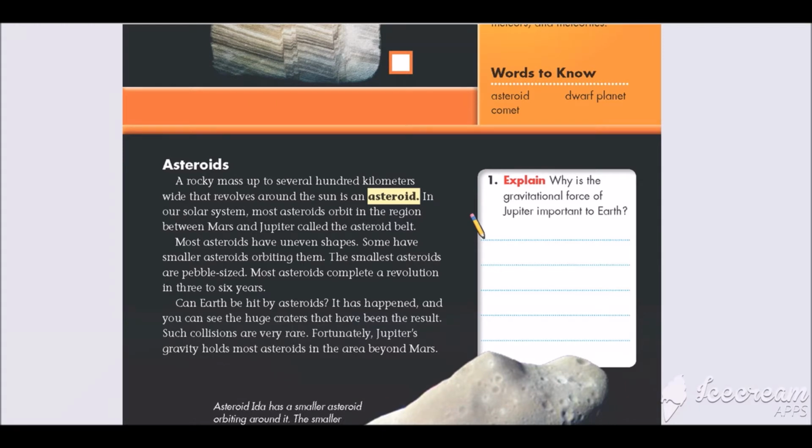Today, inshallah, we will revise the lesson of the asteroids, comets, meteors, and dwarf planets. The first of them was the asteroid. Of course, the asteroid is a rocky mass, up to several hundred kilometers wide, that also revolves around the sun. This is what is called an asteroid.